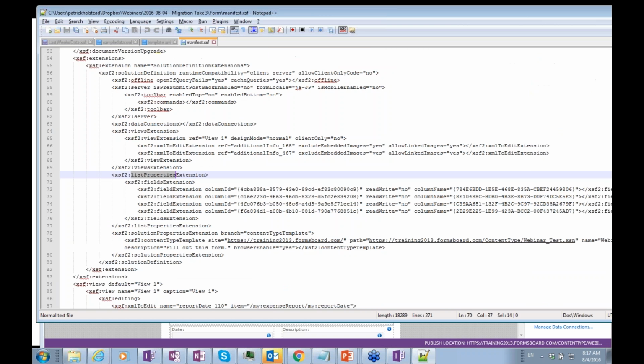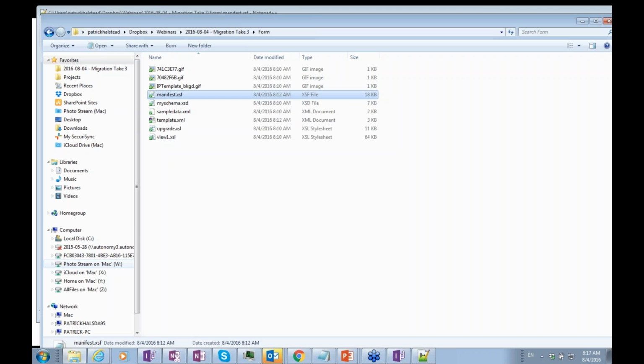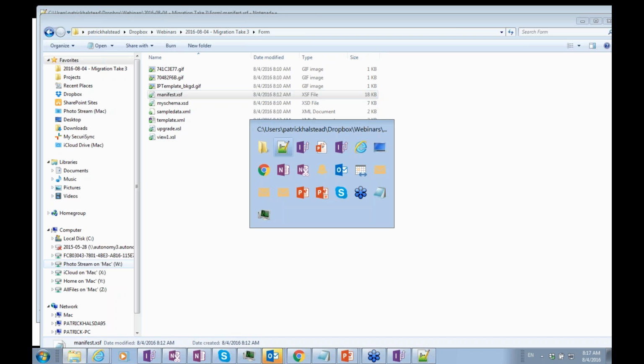When you export the source files, you're going to see something like this. All of the constituent files for that form template are going to be exported into a folder. And here I've just named the folder form. And you can see the manifest.xsf, that's what we want to look at. That's the actual manifest for the entire solution. That includes the description of what it's doing.